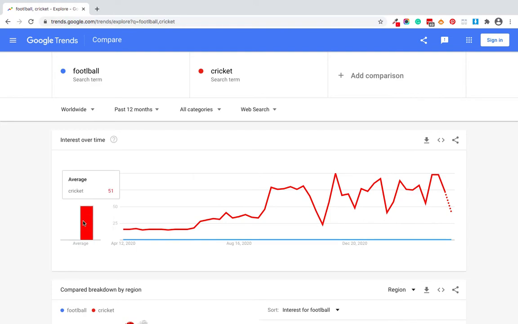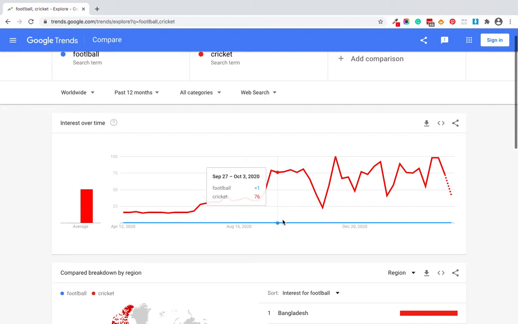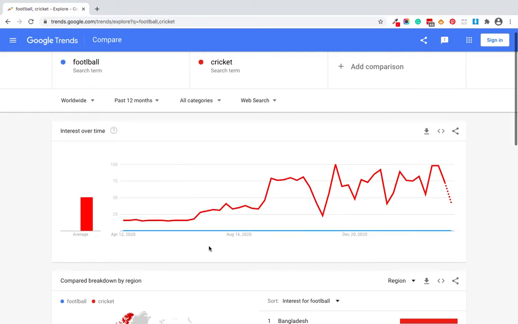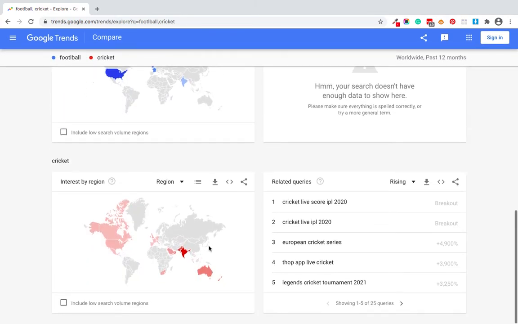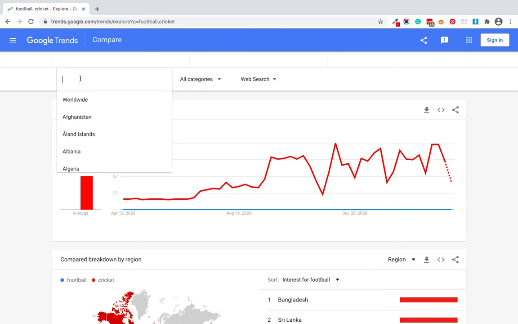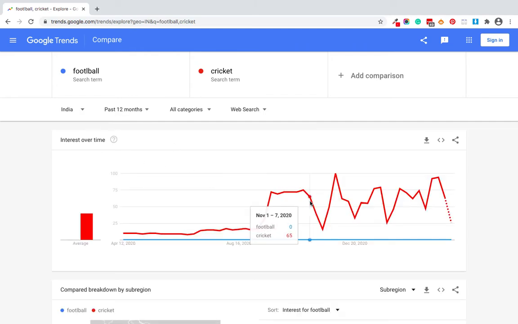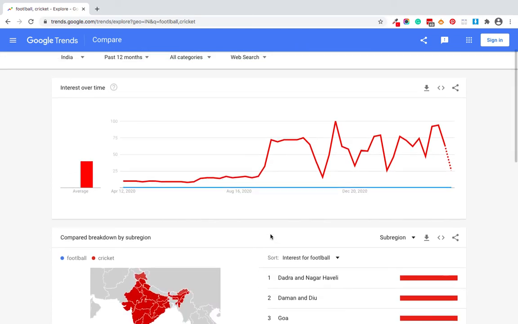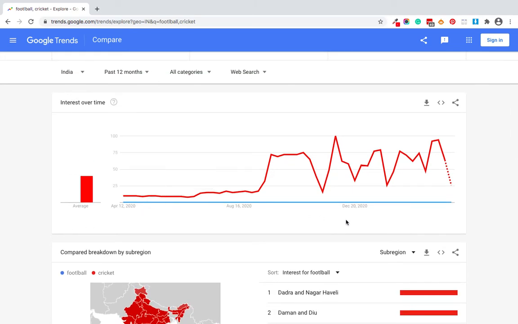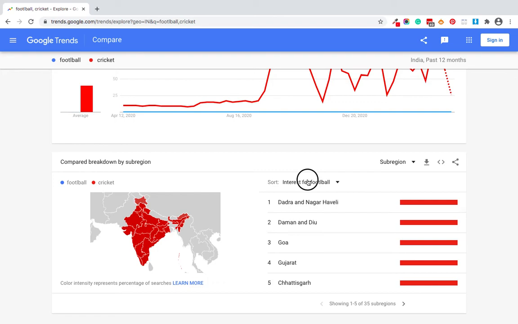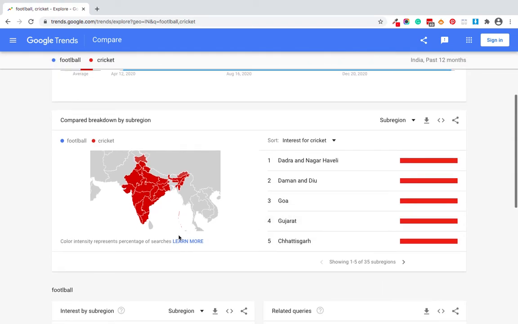If you see here, red is of cricket, blue is of football. And there's a comparison. Now if I want to check it for, let's say, India, I can put India. At this moment I'm seeing data for the past 12 months. If you see, where are the spikes? Interest for football, you can see here, interest for cricket.